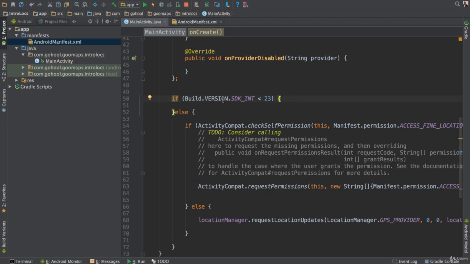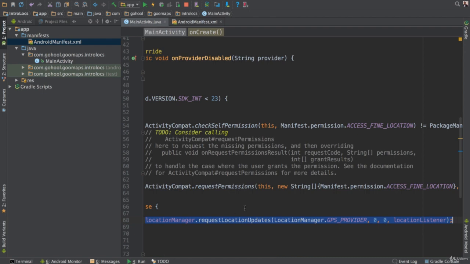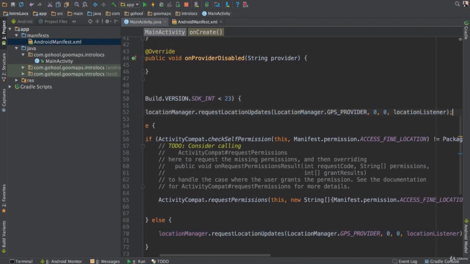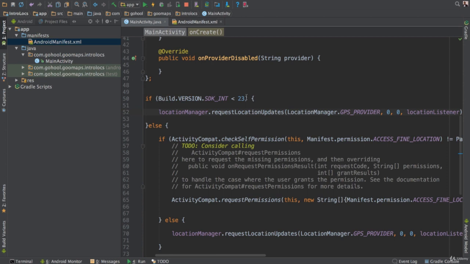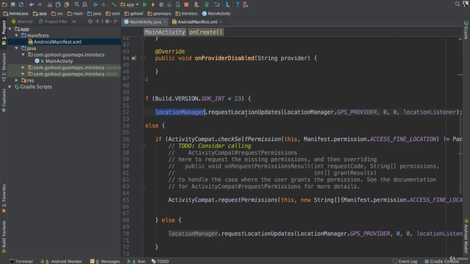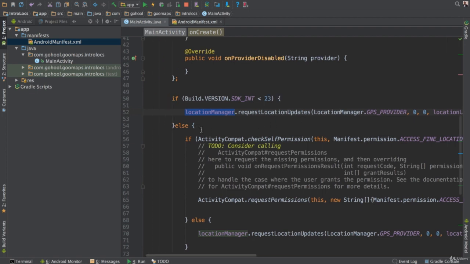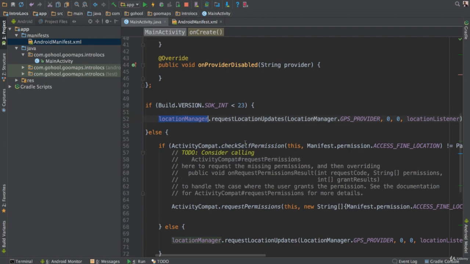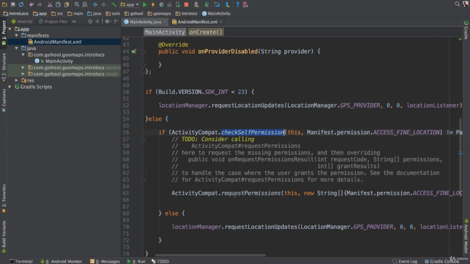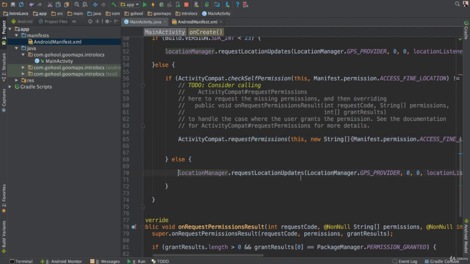So if build is less than Marshmallow, which is 23, then all we need to do is just call this request here. Because for APIs less than 23, all we have to do is go ahead and request our location updates, and that should be good. Otherwise, if the application is running on a device with SDK greater than 23, then we have to go through this process: check for permissions, give them permissions, and continue if the permission is given, and continue to request location updates.